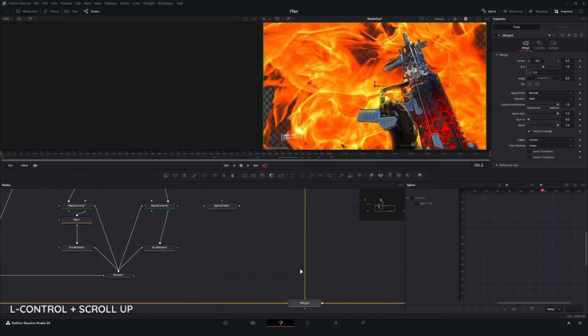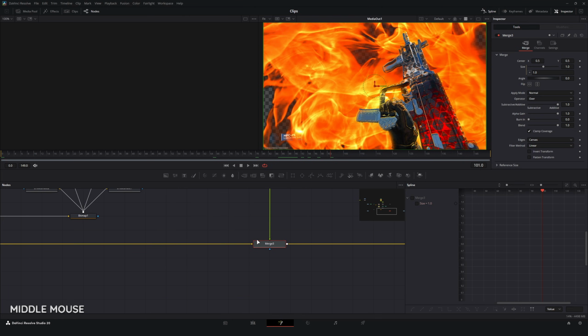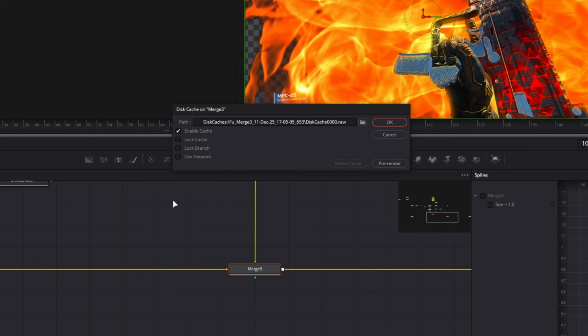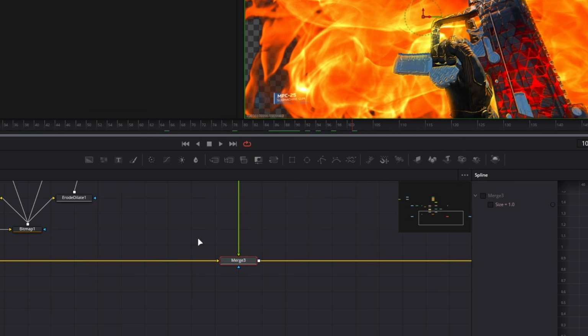I said, well, you know, you can cache things to disk, right? If you were to right click on a node, you can hit cache to disk, and just like rendering in place on the edit page, you can save a current node's information in place, which is also really nice. He's like, no, that's not what I'm talking about.